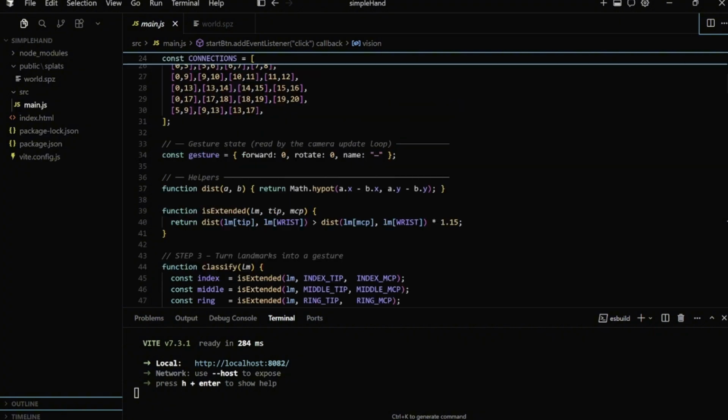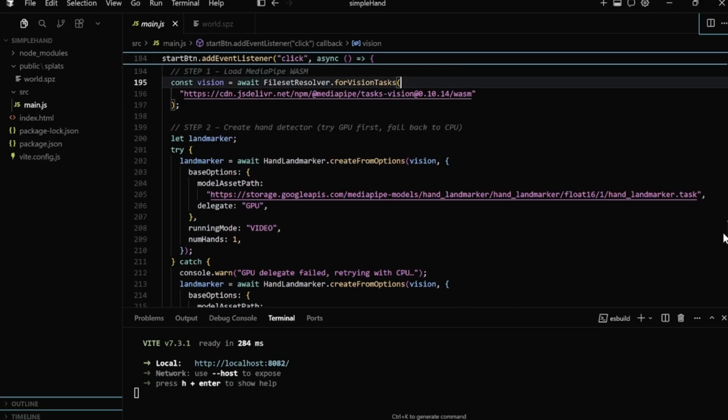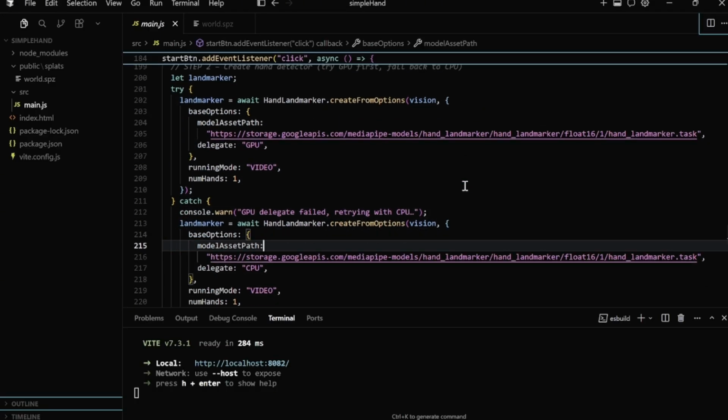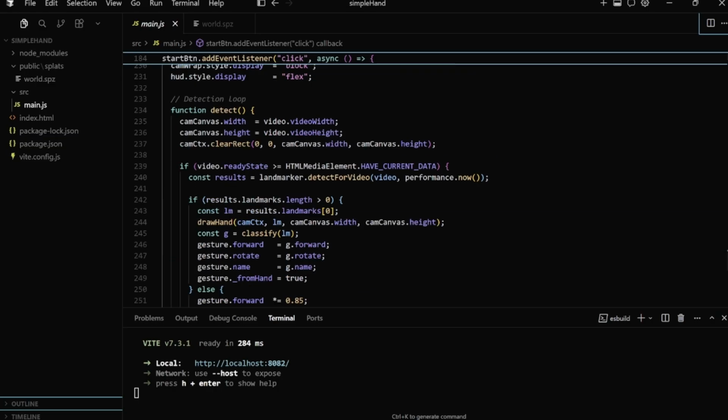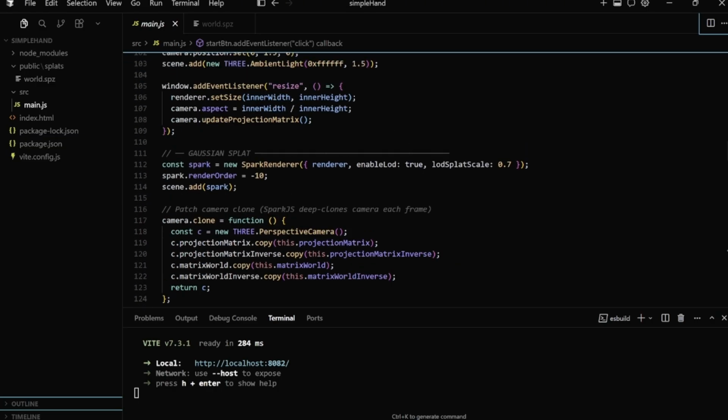So let's actually go into some of the code. I'm not going to go through everything. I'm just going to give the basic idea because I think it's important to know. So first thing we're going to do, we're going to load the MediaPipe model. From there, we're going to create the hand detector. And then you also have some other stuff with your webcam because you actually need to be able to see that.